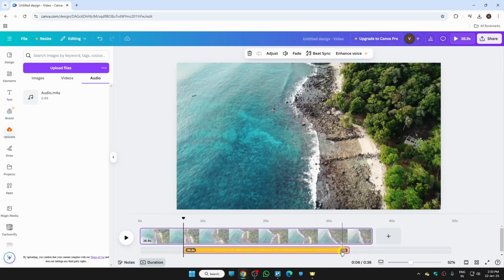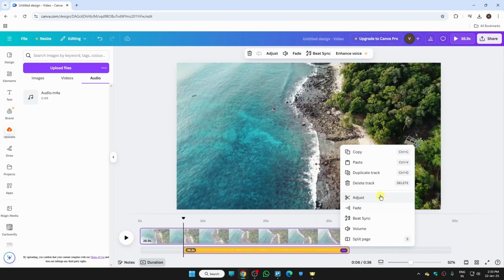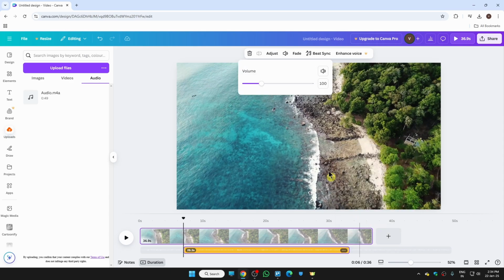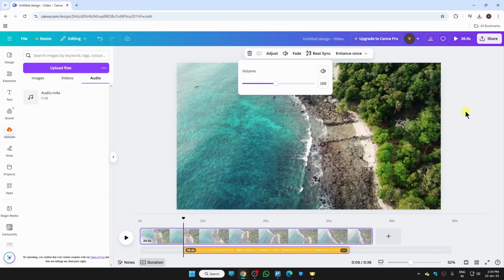And if you click on these three little dots, you will see further options, like if you want to decrease the audio, increase the audio, you can do that from here. So yeah, that's how you can add audio to your video in Canva.